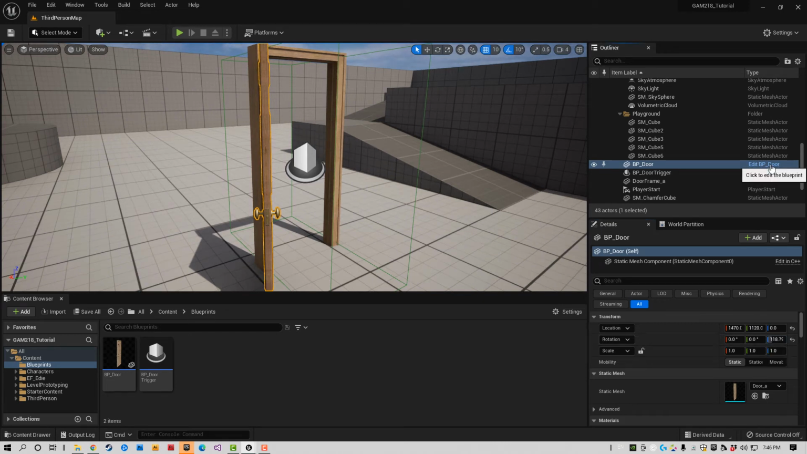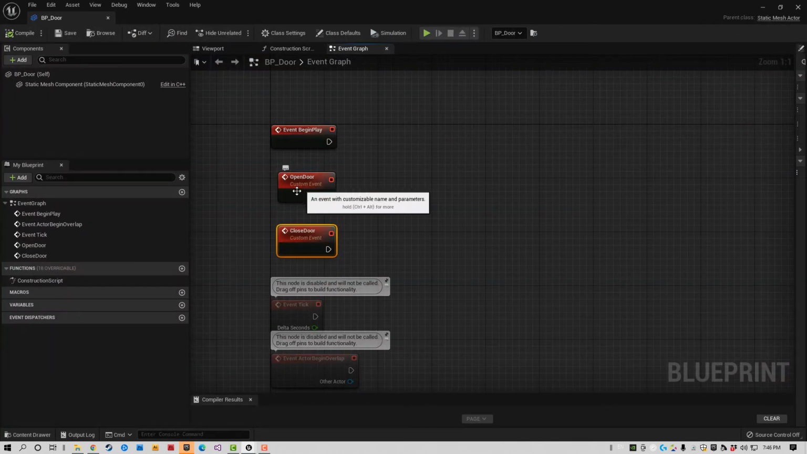So if I open up my blueprint door, we're going to have something occur when the door is open. We're going to have the door rotate on its Z-axis from a start position to an end position. Now, if we remember, we wanted our script to be reusable. So we may have a situation where our door has a different open angle.